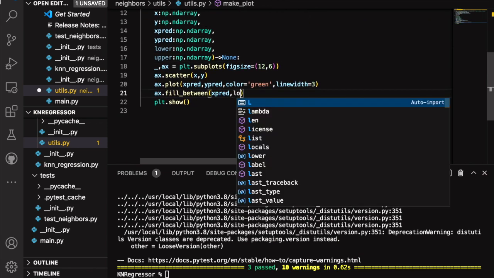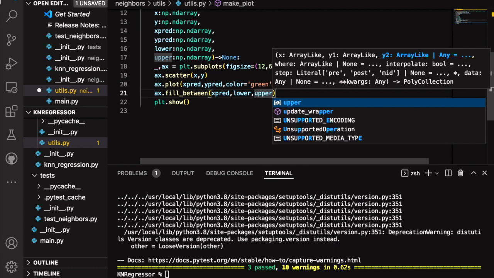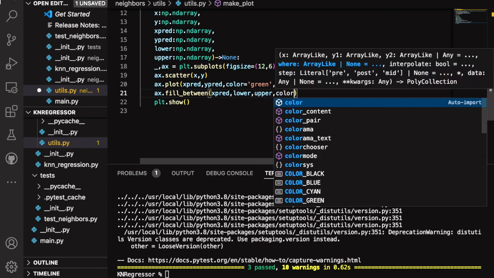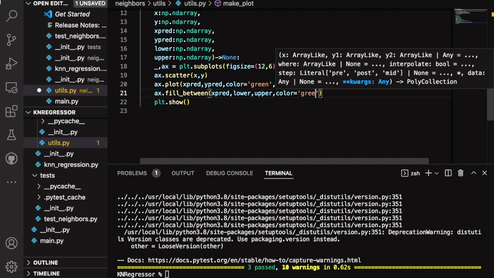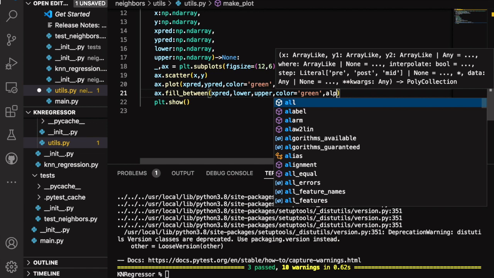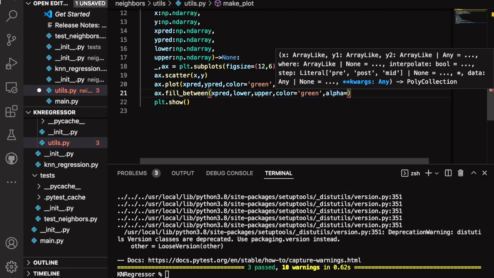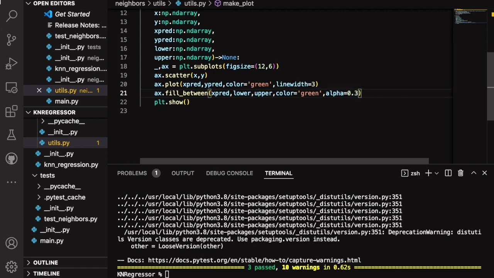So we'll do lower and upper. I think that's all we need to do here. Actually, let's make the color green, so let's make it match the line color. And then we'll want to not cover up our predicted line, so let's just give it an alpha of 0.3, just to make it lightly shaded.